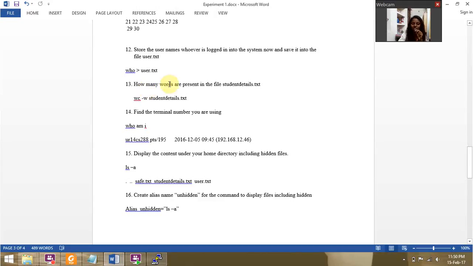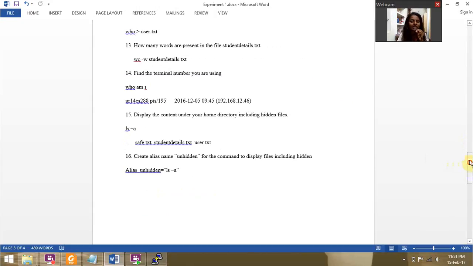Okay, the 13th one is how many words are present in the file string.detail.txt. The previous time we counted the lines, now we're going to count the number of words. So again we're going to use the wc command, but this time we have to count the words. That's why I'm going to use wc -w. The w stands for word, and then the file name. So I'll get the number of words in my file.